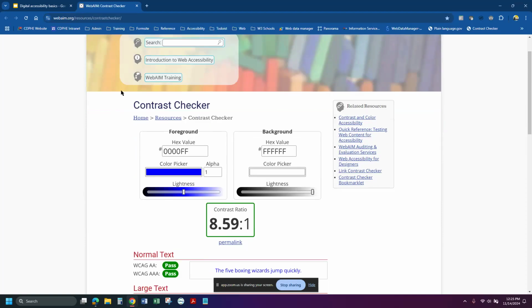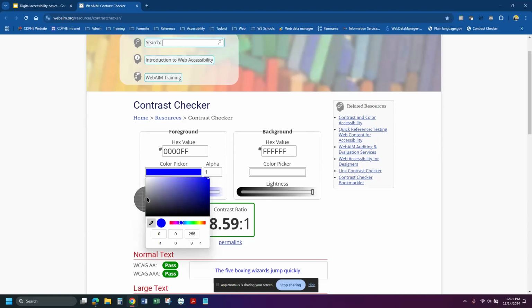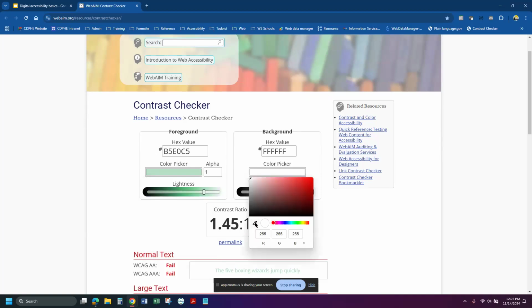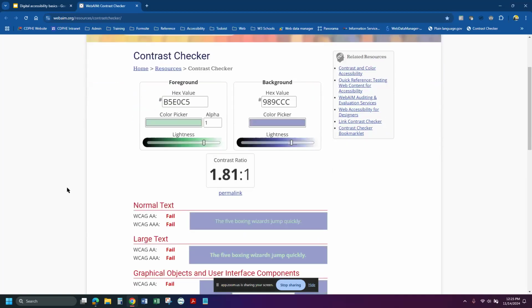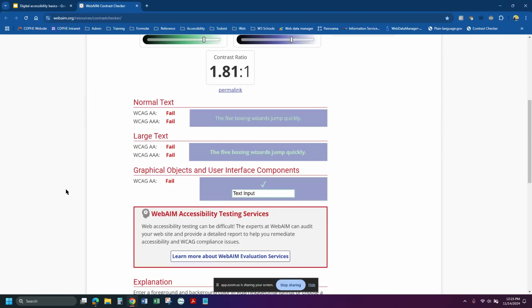And this contrast checker works great because what I can do is click on the color and it opens up a little box, and I can grab my little eyedropper here and then just move it over and say, I'm going to select that color for the foreground. And then I can move this one here and select this color for the background. And here's my example. That's a straight up fail all the way down.